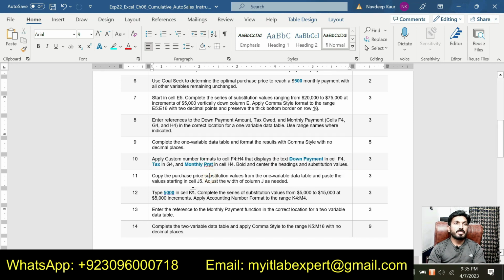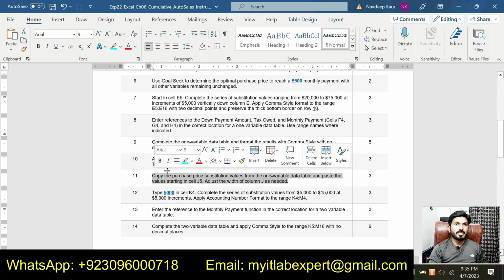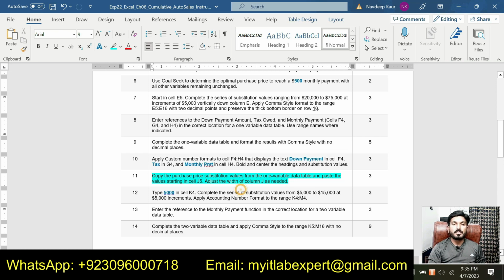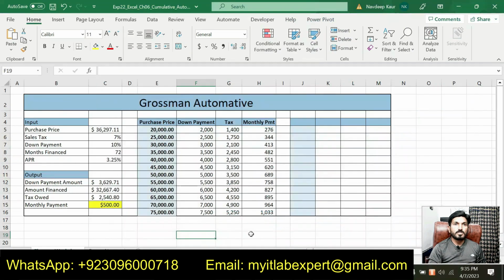So in step number 11, it is showing that copy the purchase price substitution value from one variable data table and paste the value starting in cell J5. Adjust the width of column J as needed. So basically we are supposed to copy the substitution values from data table 1 and we are supposed to paste in cell J5. So let me copy these values.